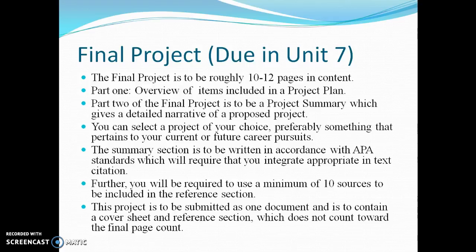Lastly, the final project will be due in Unit 7. It will be the longest deliverable that you have this term. It's going to be roughly 10 to 12 pages in content. I oftentimes receive deliverables that actually come in way above that, and that's perfectly fine. You're going to be writing your own final project, or your own project plan, I should say. For those of you that have some experience with that, you know that they can sometimes be a very in-depth and detailed document.